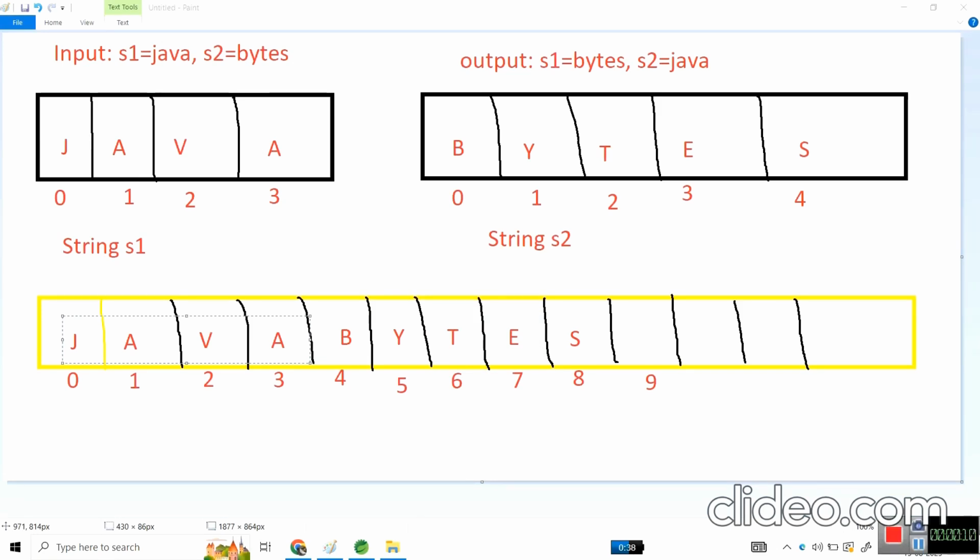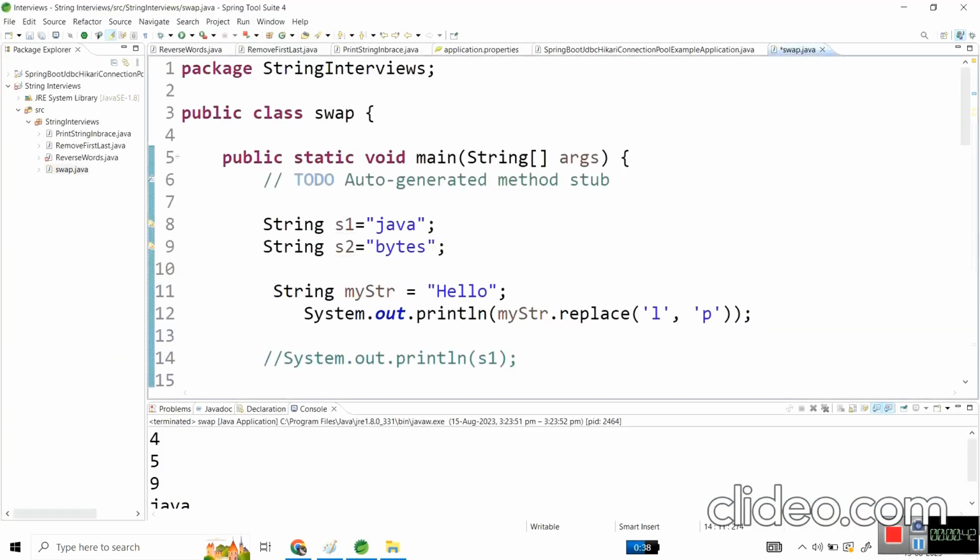InfoR, HSBC, Wisdom Leap. These four product based companies I have saved, I have faced this question. The input is like this: S1 is equal to Java, S2 is equal to bytes, and we need to swap the strings, like S1 having Java and S2 having bytes. So we want S1 should be bytes and S2 is equal to Java. We have two strings, Java and bytes. So first thing we will merge this string, like we will append this string. Same way I'm doing here.